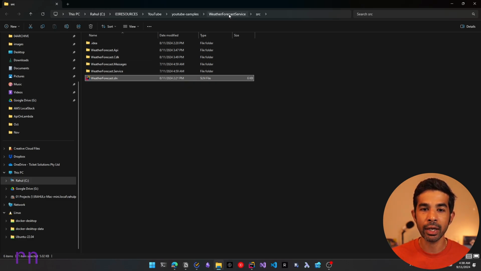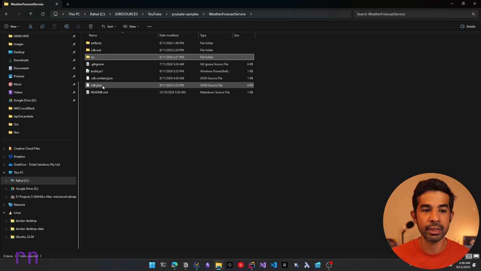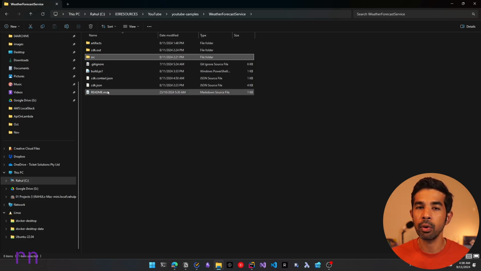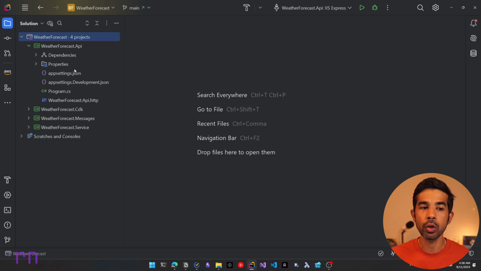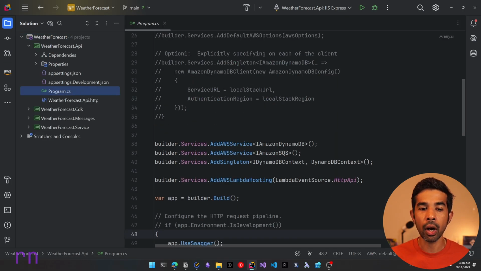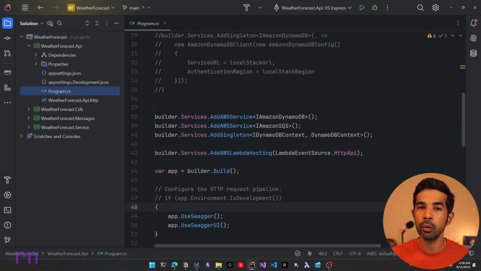If I navigate back to the root of this folder, you can see we have the cdk.json and a couple of other files. I have also updated the ASP.NET API to be hosted on Lambda function. All I had to do was add a single line which is saying builder.Services.AddAWSLambdaHosting. And I'm hosting using HTTP API so that I can also expose it using function URLs. Now, if you want to learn more about hosting ASP.NET Core on AWS Lambda functions, check out my video linked here or in the descriptions below.